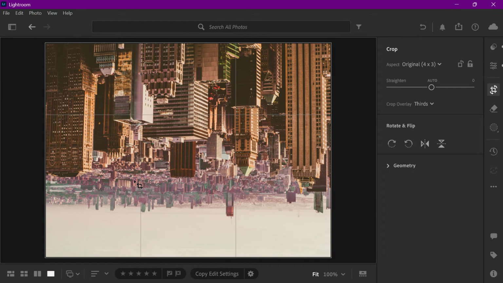That's really all there is to it. Whether you use the shortcut or the crop tool, rotating 180 degrees in Lightroom only takes a few seconds once you know where to click.